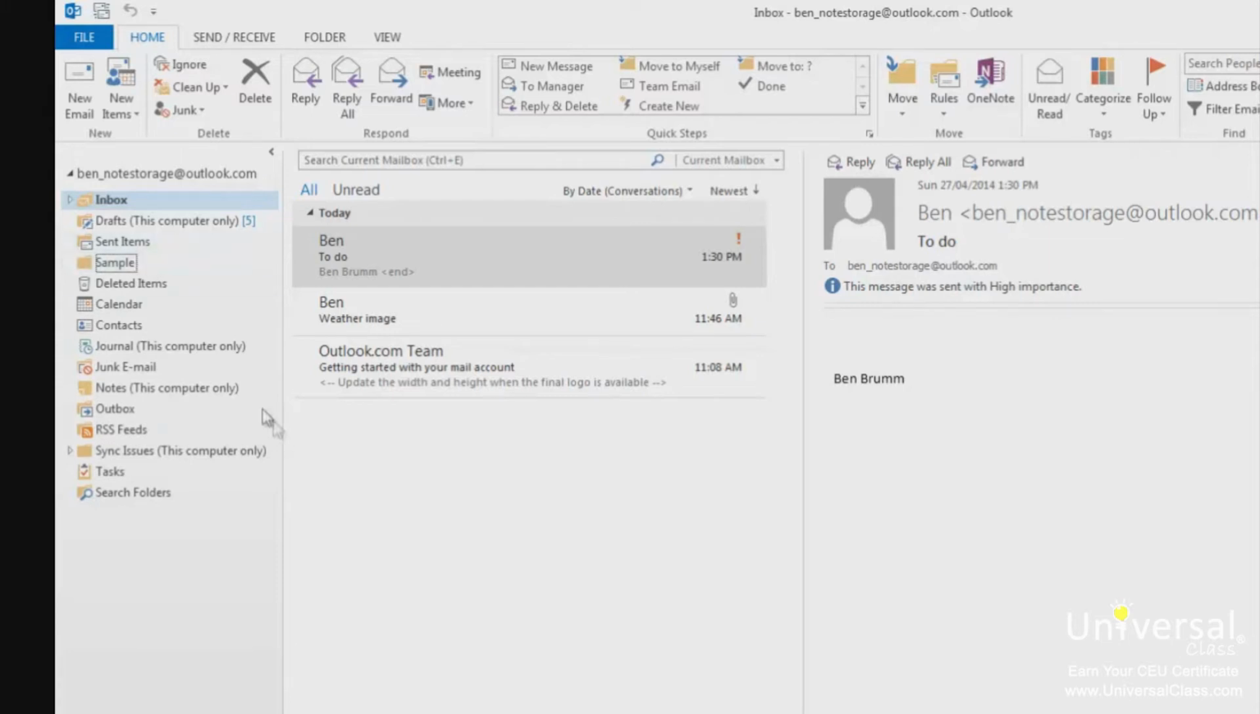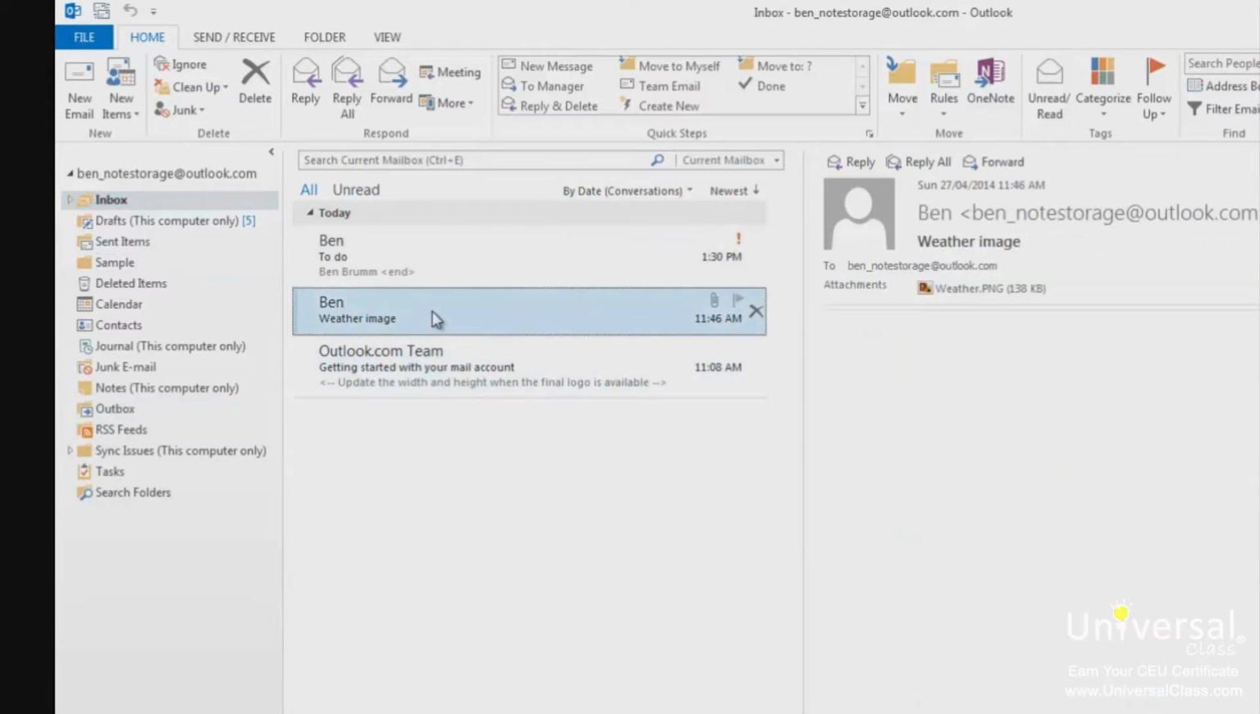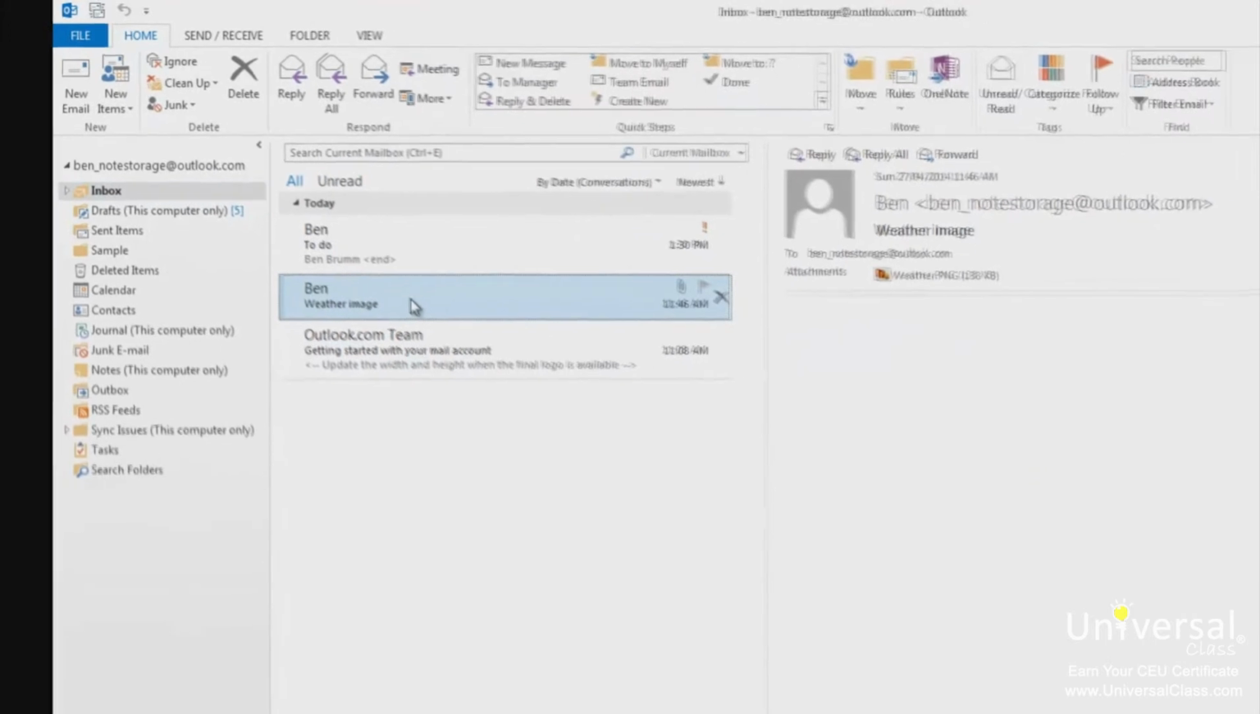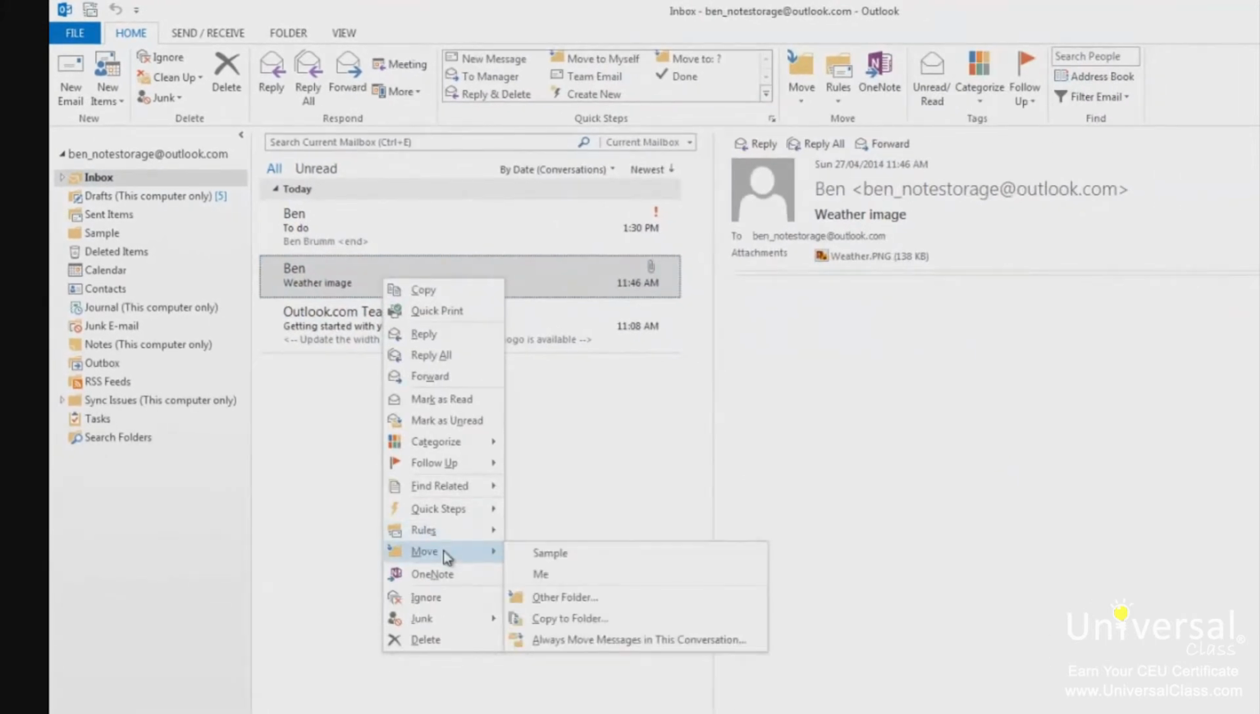To move an email message from your inbox to another location or folder, click on the email that you want to move to select it in the inbox. Now right-click on it and select Move from the drop-down list. When you click on Move, another menu will appear to the right. You can then choose to move it to an email folder or another folder or email account in Outlook. You can also choose to have all messages in the conversation moved.